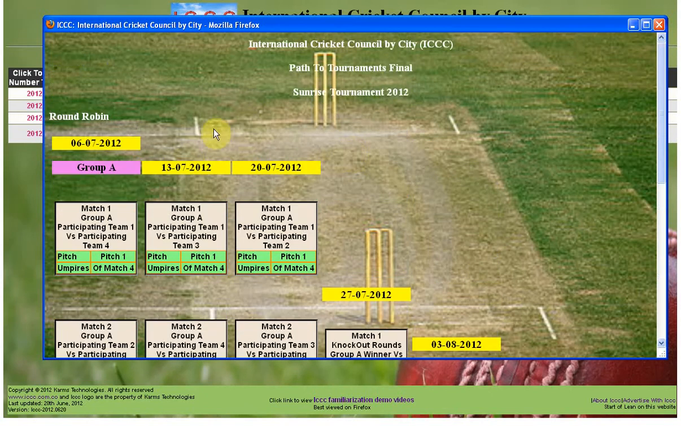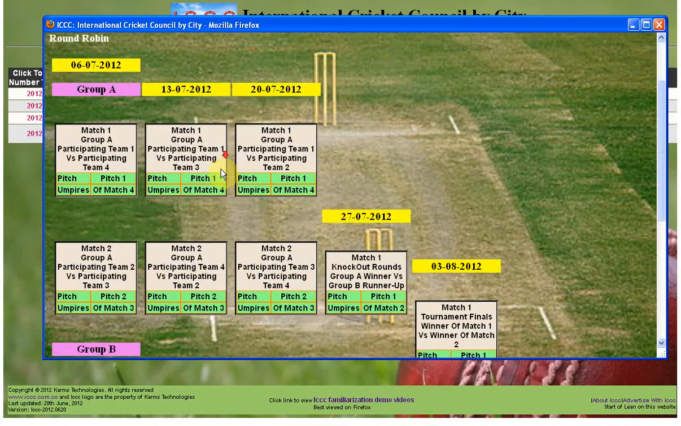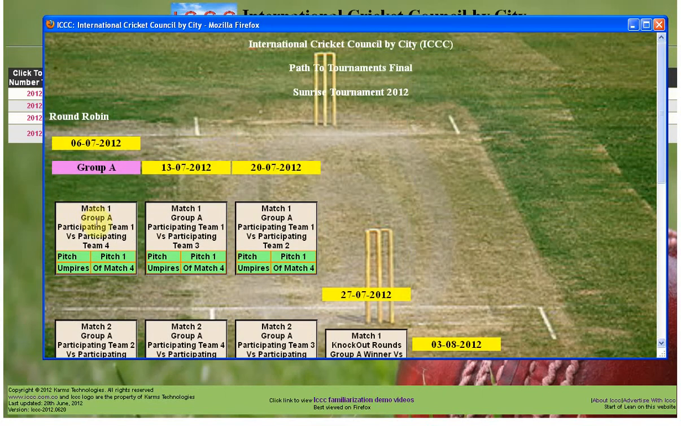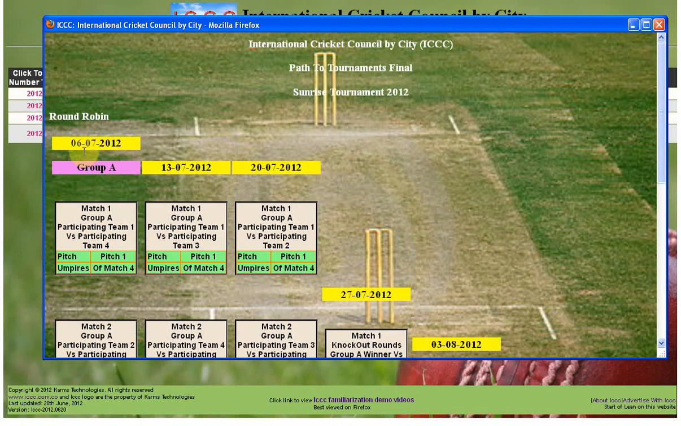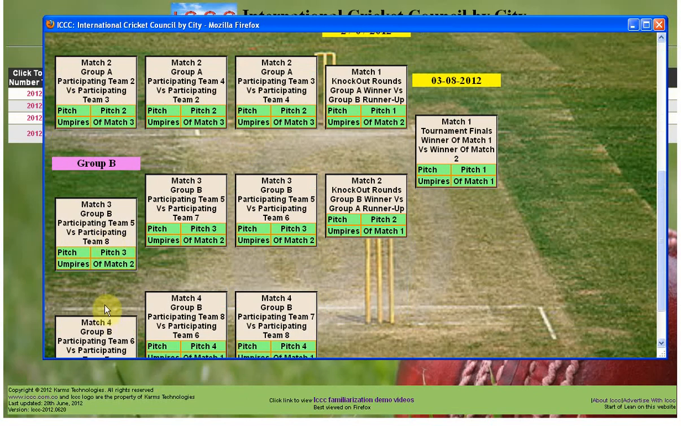So what you see here is basically each block is a match, a single match. See here, it represents match 1 in group A. On the first day you have matches 1, 2 up to 4. So match 2, say, is part of group A, where the participating teams, whom they are playing with, the pitch and the match are mentioned here, and the umpires from which match will be conducting the umpiring.